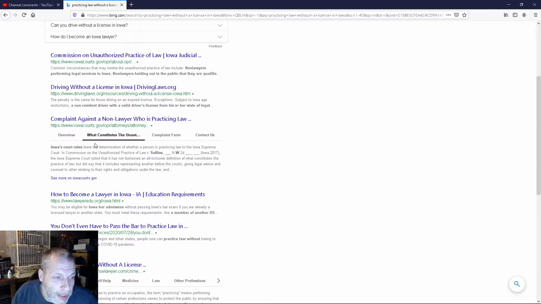And see right here, Iowa's court rules leave the determination of whether a person is practicing law to the Iowa Supreme Court and Commission of Unauthorized Practice of Law. The Supreme Court noted that it has not fashioned an all-inclusive definition of what constitutes the practice of law, but did say that it includes representing another before the courts, giving legal advice and counsel to others relating to their rights and obligations under the law.